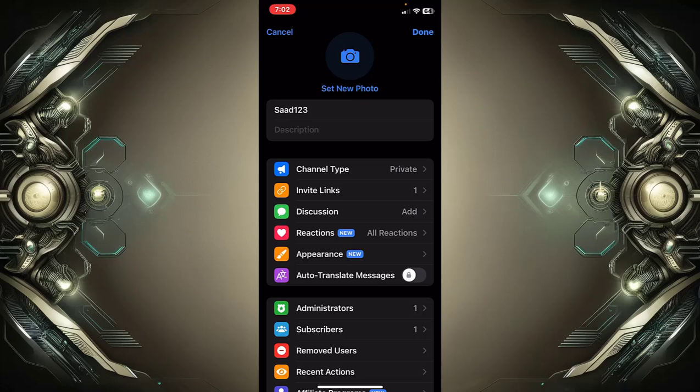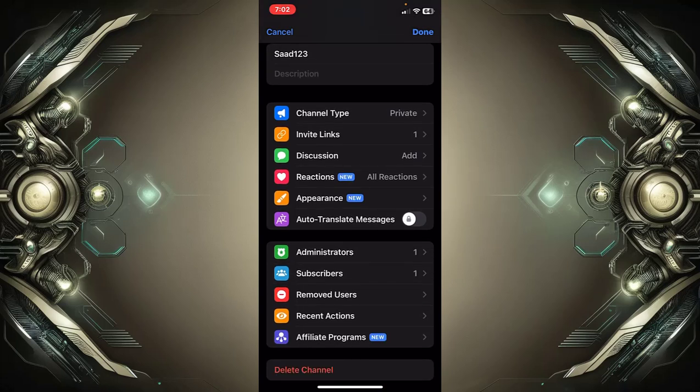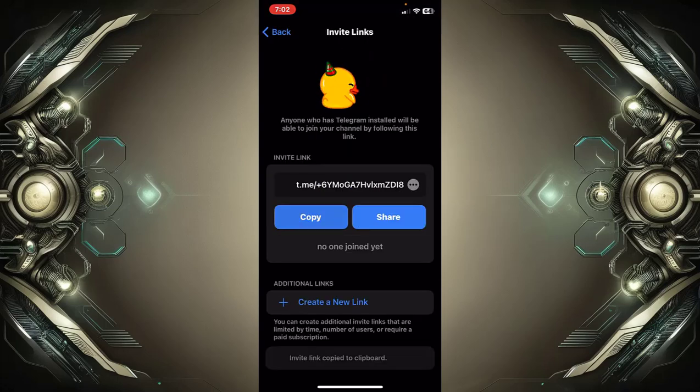You will simply scroll down, and here you will see the second option, that is invite links. Tap on it. You will simply copy the link to share this, and you can also share directly.